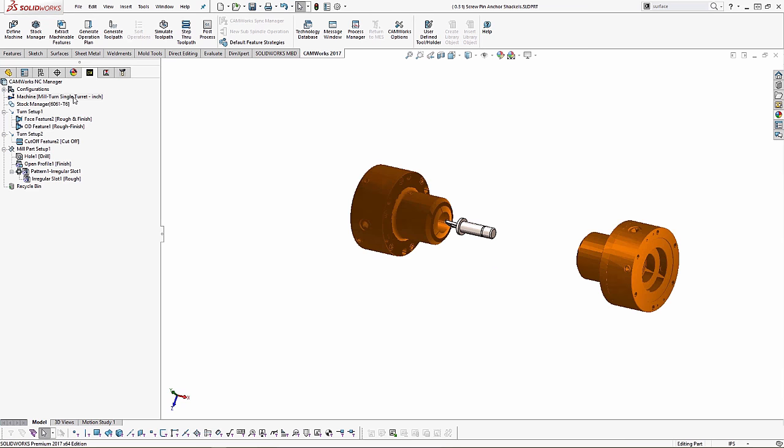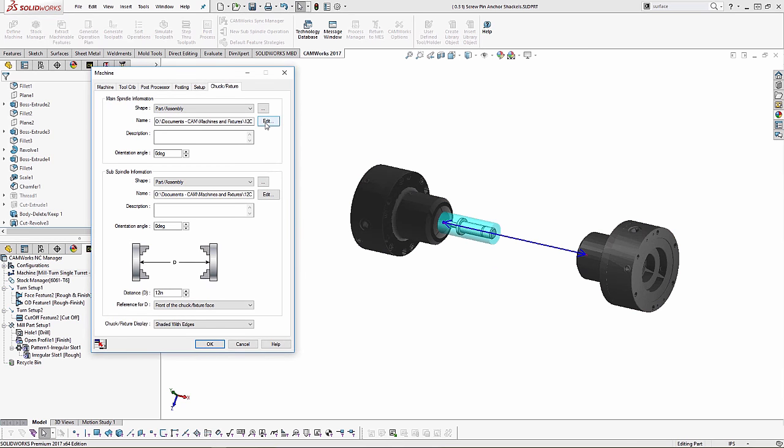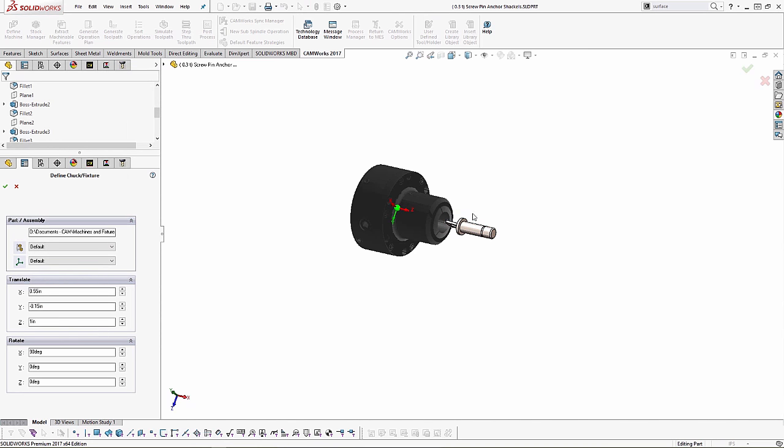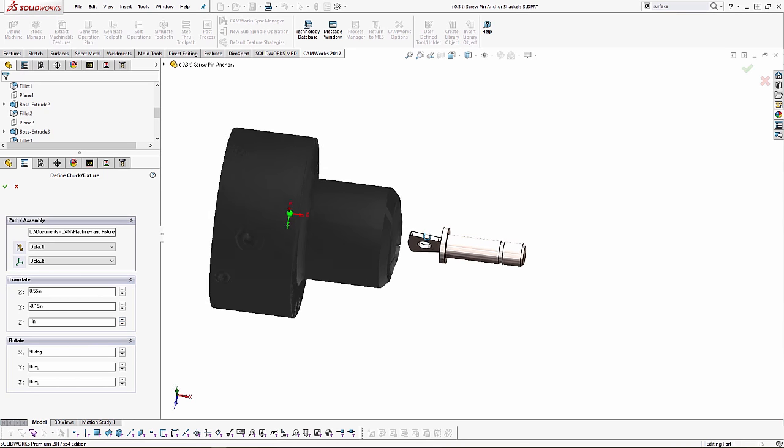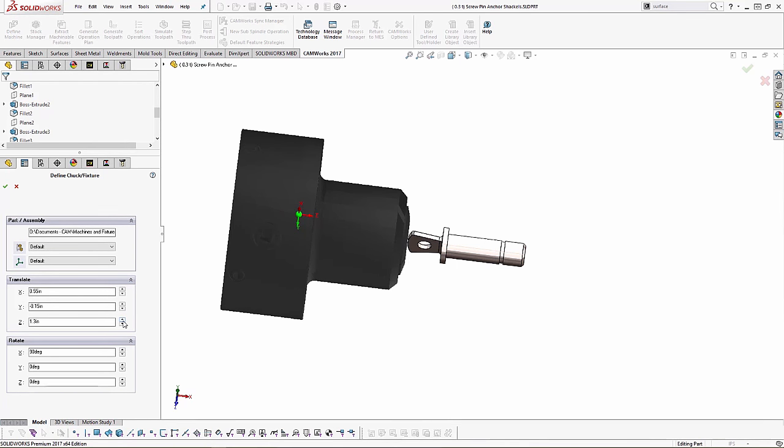Okay. One last thing in there. Once I have this selected, I can edit and I can choke up on the part. Right now I'm choked up 1 inch. Notice as I adjust this, it's choking up on the part. So I can position this chuck exactly how I need to. And it's a very visual representation.